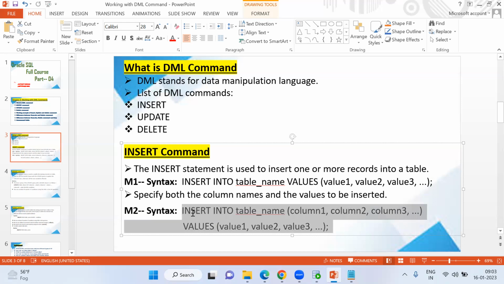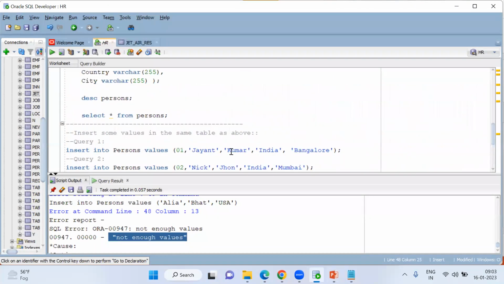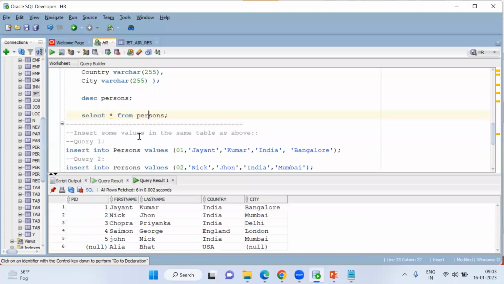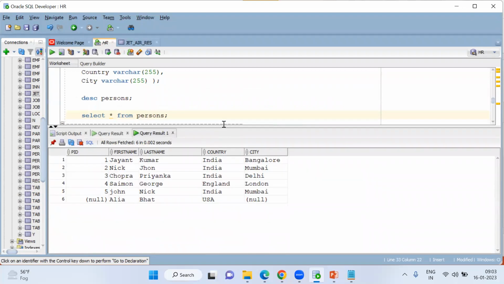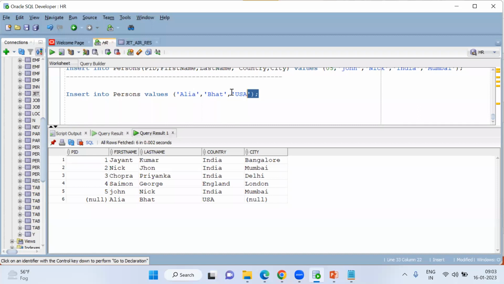So one question will come: what will happen to the remaining columns? The remaining columns will be filled with null values. If you see here, in the last record we inserted, out of 5 columns, we have inserted only 3 columns. What are the columns we have inserted records into? First name, last name, country. Other 2 columns, what happened? They will be populated as null.